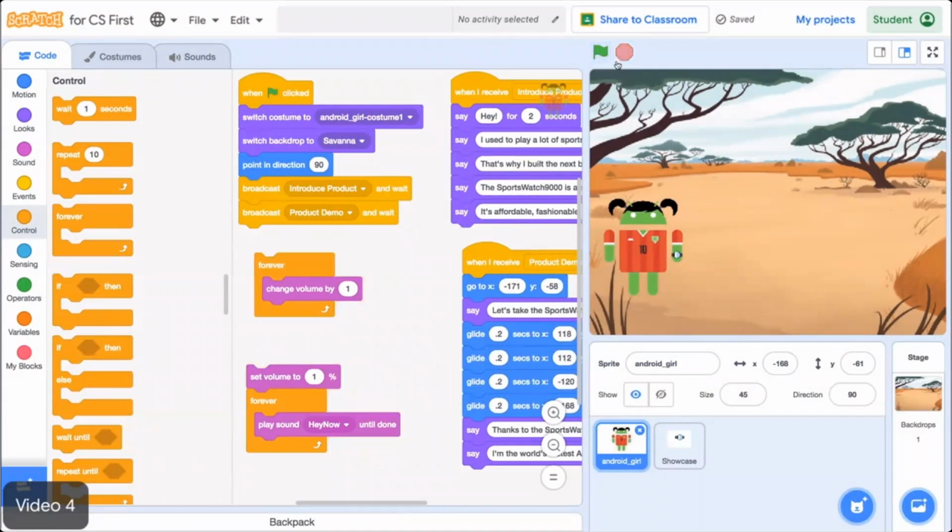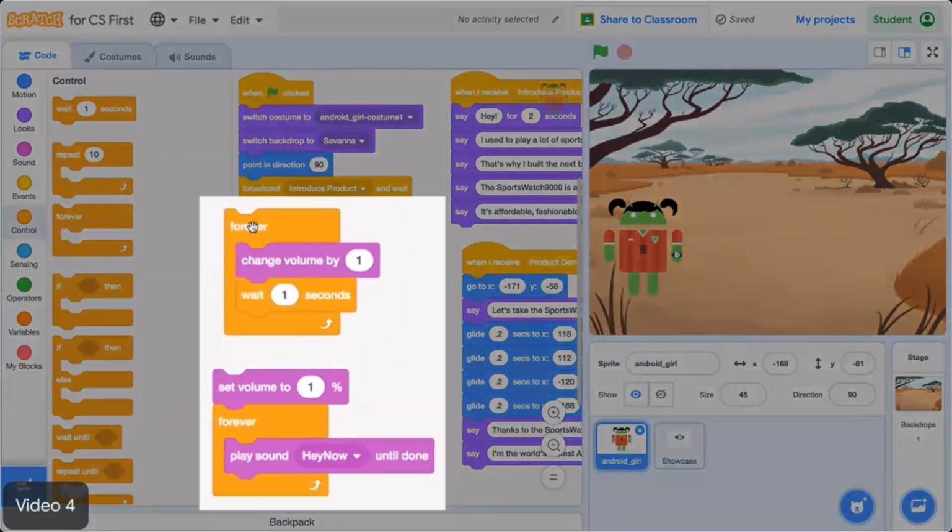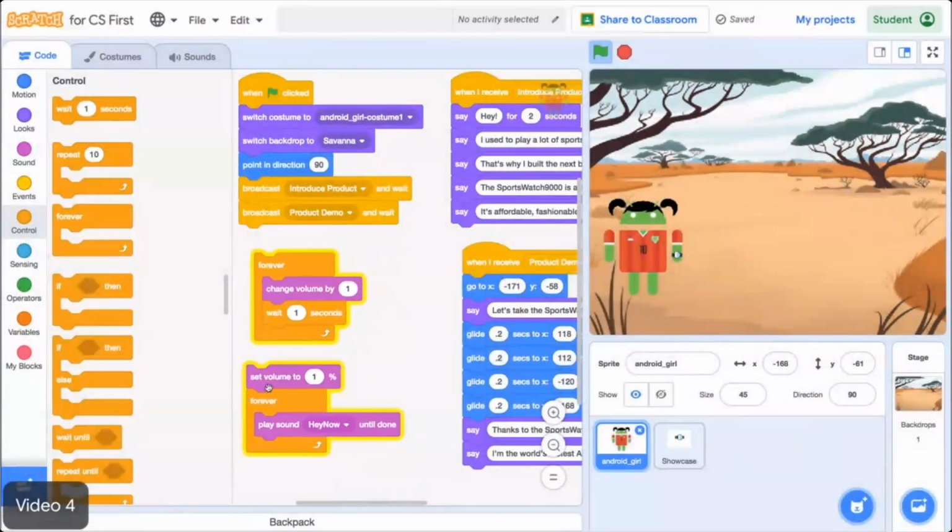To change how quickly the beat reaches its loudest volume, add a wait block to the code. Test it by clicking on the volume stack, then the play music stack. The music slowly gets louder.